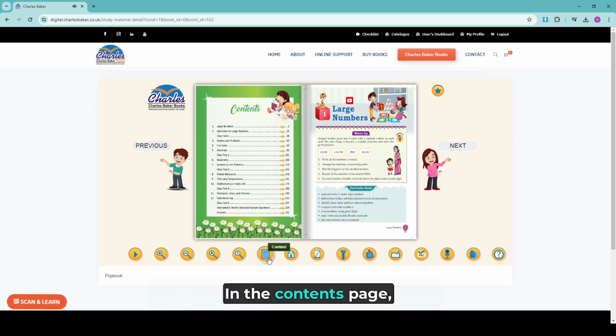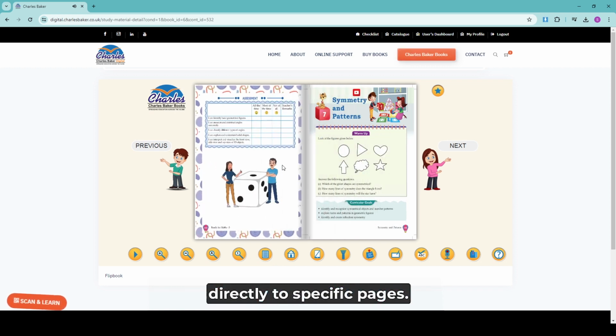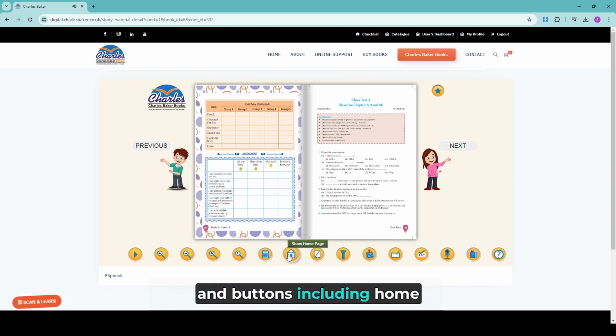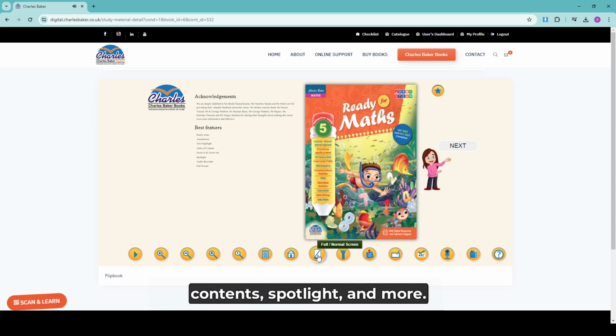In the Contents page, you'll find arrow buttons allowing you to navigate directly to specific pages. Additionally, below the book, you'll discover numerous tools and buttons including Home, Contents, Spotlight, and more.